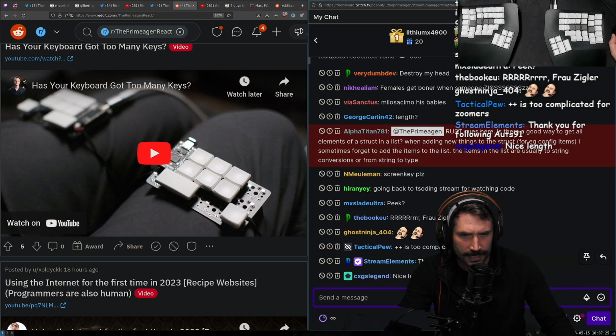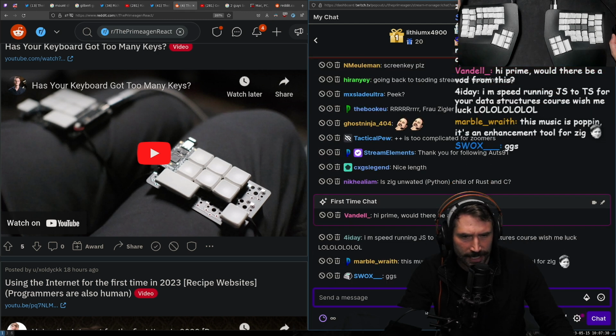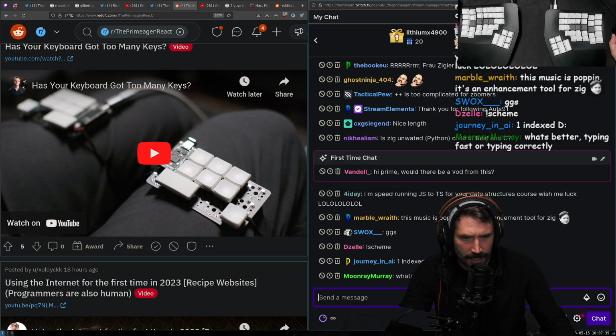I like this. I like this. I'm speedrunning JS to TS for your data structures course. Wish me luck. Hey, no problem. It should be pretty easy. It's an enhancement tool for Zig. Yeah, what's better? Typing fast or typing correctly? Both is the answer.